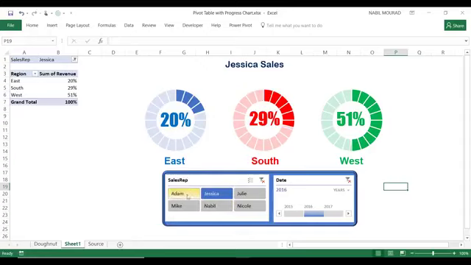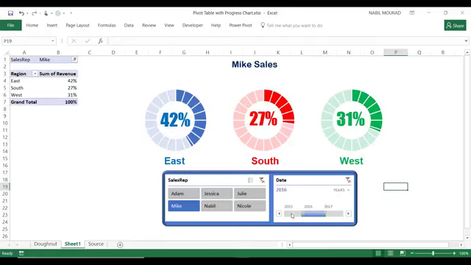Let's test it. Let's say I want to see the sales for Mike. When I click on Mike, everything should change. The labels should change. The donut chart will reflect my selection. I'll select Mike and look at that. Even the main label at the top changes. If I select 2015, everything changes.